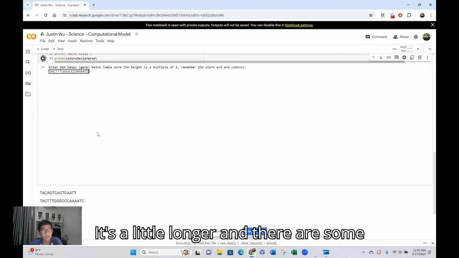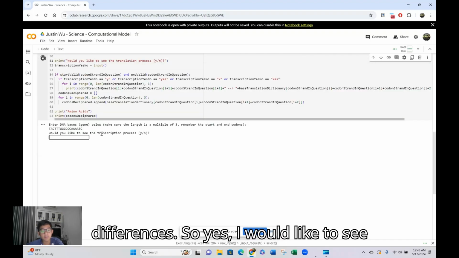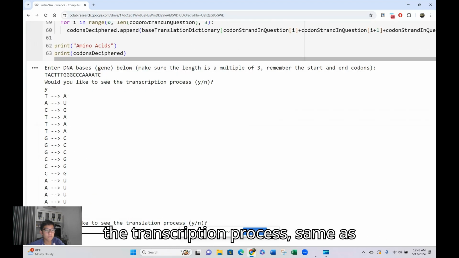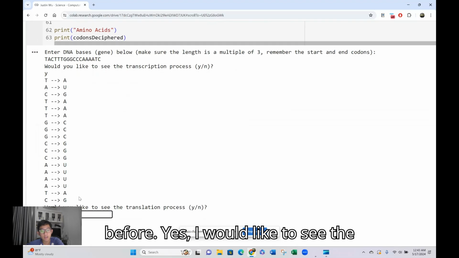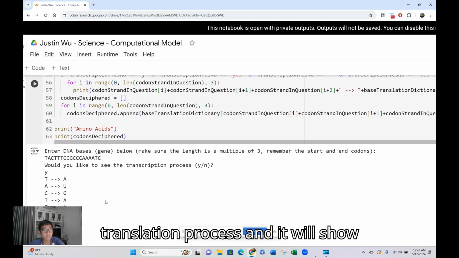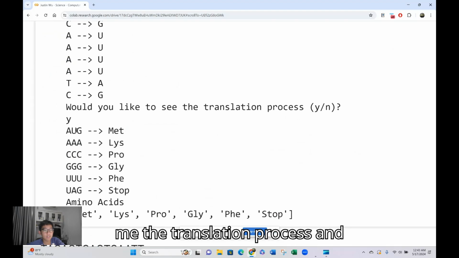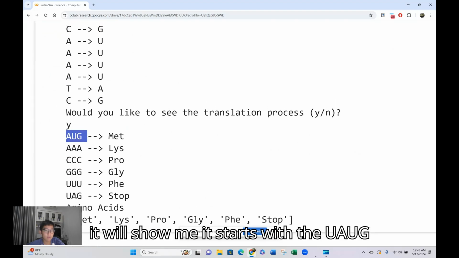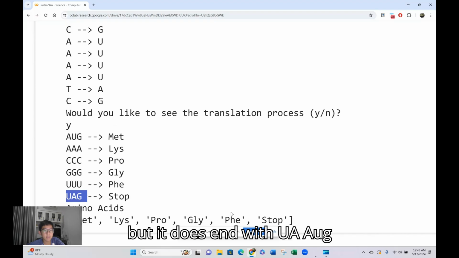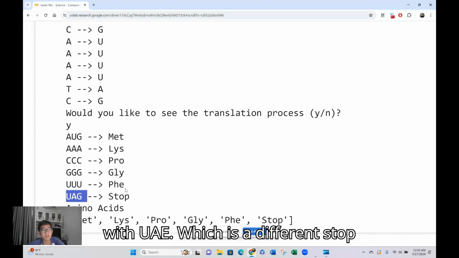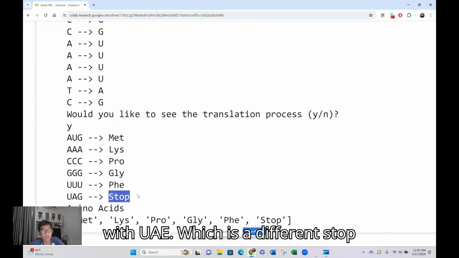So let's rerun this code with the second preset here. It's a little longer, and there are some differences. So yes, I would like to see the transcription process, and it shows me the transcription process same as before. And yes, I would like to see the translation process, and it will show me the translation process. And it'll show me it starts with AUG up here, sorry, and then it ends with UAG, which is a different stop codon.